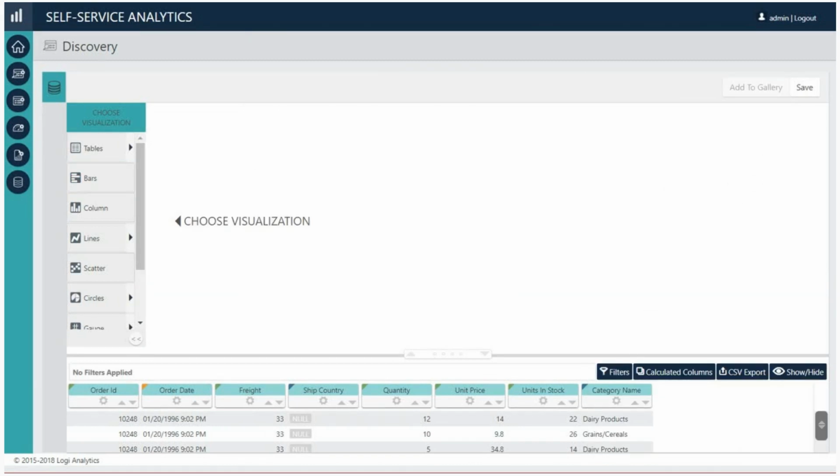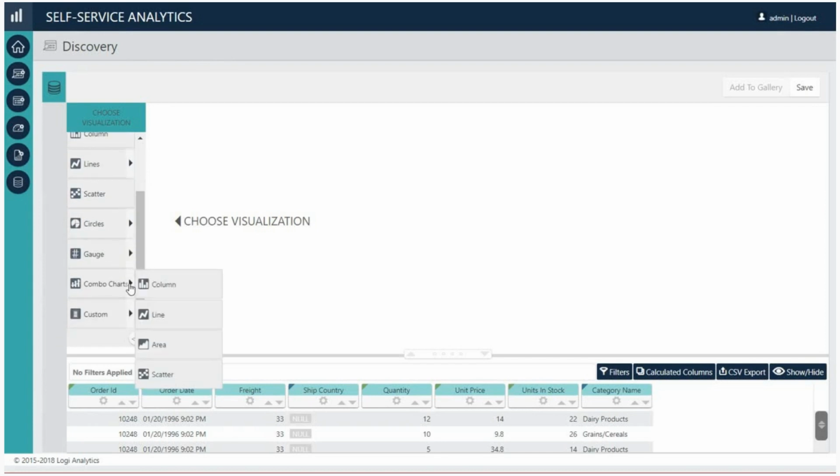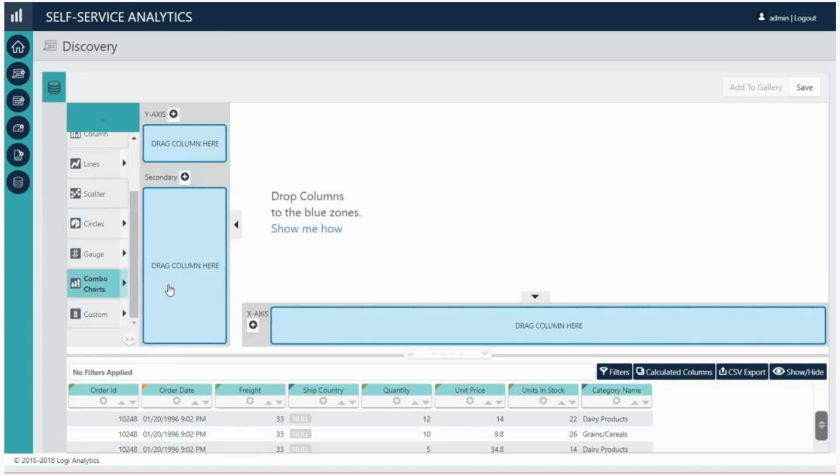Next, we will discuss how to create a combination chart. A combo chart allows you to combine several chart types by overlaying them for easier comparison of the data. In order to create a combo chart in Thinkspace, scroll down in the Visualization menu and select Combo Charts, then the base chart type of your choice. We will use Column Chart for this example.